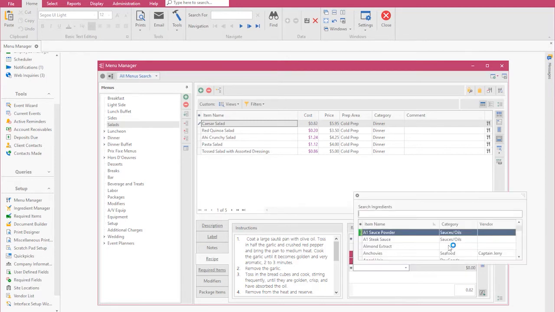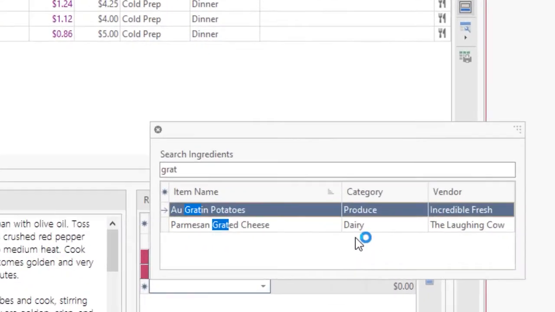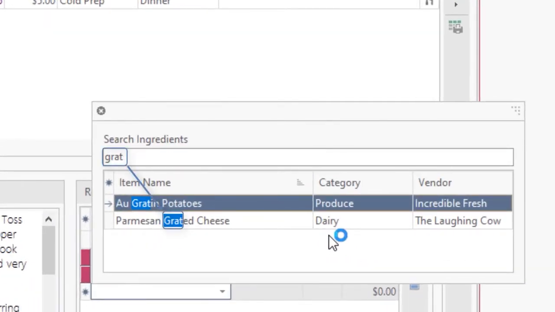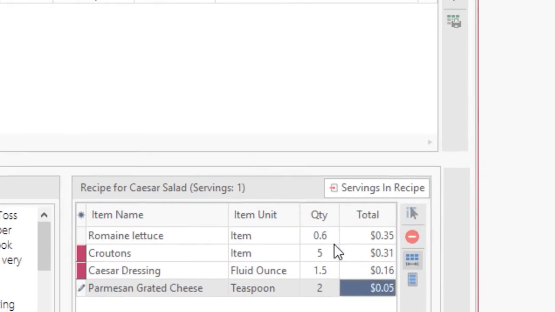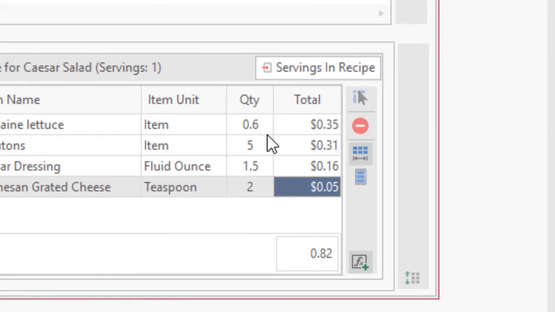And then for the last item, I'm going to start typing the word grated so that you can see that it doesn't have to be the first letters of any word. It can be any letters existing anywhere. It will find the item you're looking for and it will pull it in as an ingredient. I'll say I want 2 teaspoons of grated cheese, and I want you to notice that as we're quantifying these ingredient items, the total cost for all of those ingredients is being calculated at the bottom of this window.